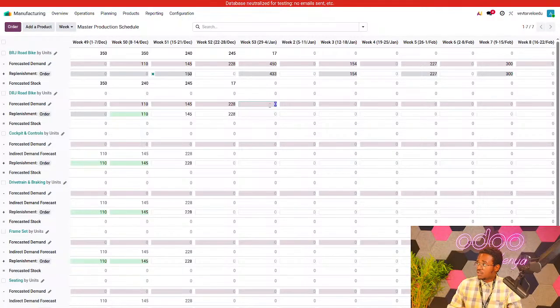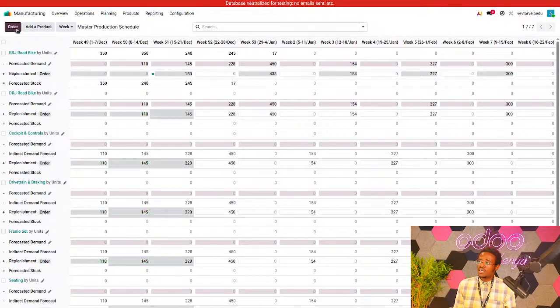So let's continue with the line. This is 228, this is 450, and then this is 154, and this is 227, and this is 300. And just like that, we have our MPS, both for the final assembly and for the other sub-assemblies, done. So I'll just click on order, and just like that, now instead of creating purchase orders, we have our manufacturing orders ready.